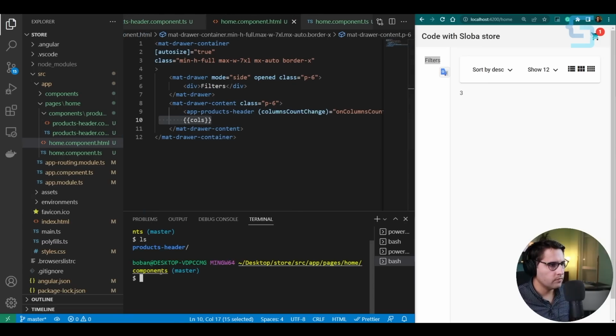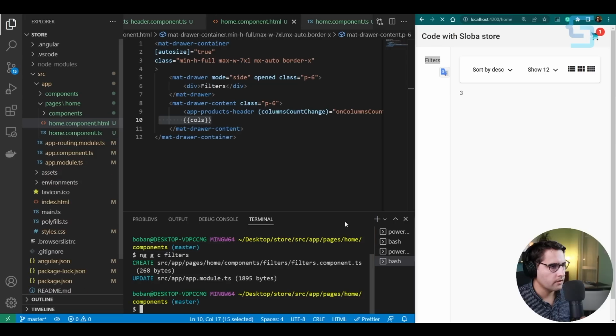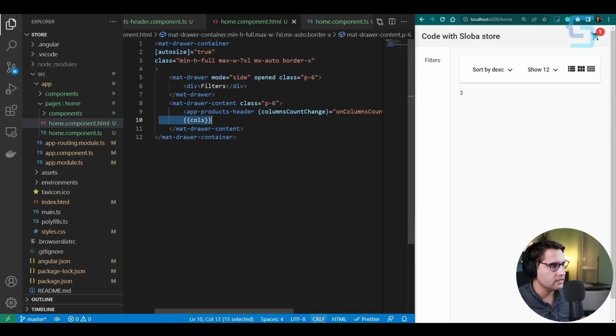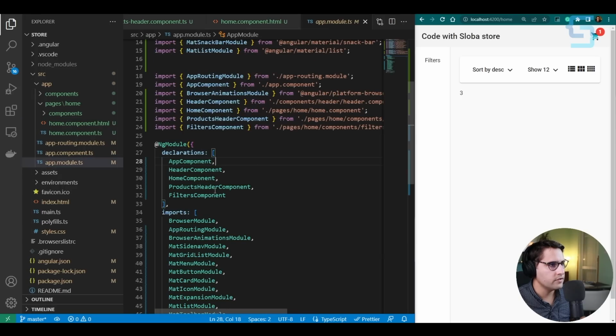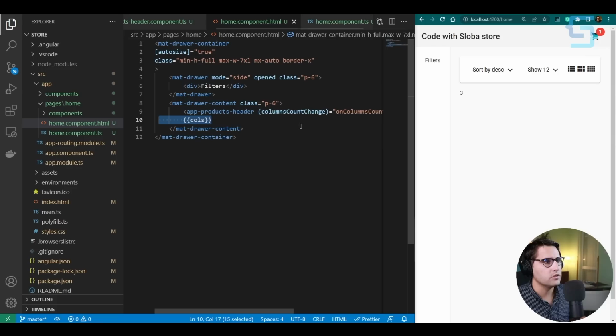So inside of the components folder, app pages home components folder, let's create new one, ng generate component, and let's call it filters, like so. It will take a couple of seconds. Okay, so it created a new component and it updated source app module. So once again, let me show you. It adds the new component inside of the app module, so I don't have to do this manually. So this is the beauty of the Angular CLI.